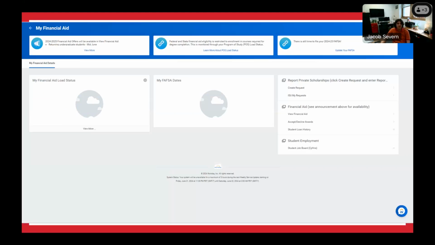As I was saying, your My Financial Aid dashboard is going to be that one-stop shop for all financial aid needs. Up on the top, you're going to see a series of different announcements related to financial aid. These may be timely updates, like our upcoming FAFSA dates, the upcoming priority deadline for next year, or maybe the opening of the One App Scholarship application. Those top ribbons are going to be timely updates of things that you'll want to pay attention to throughout the school year.